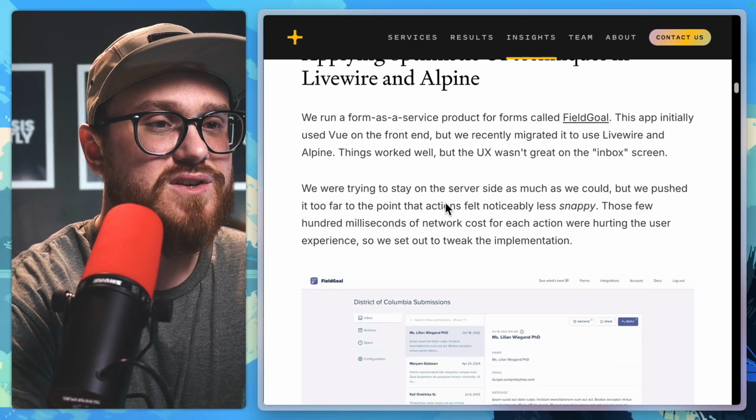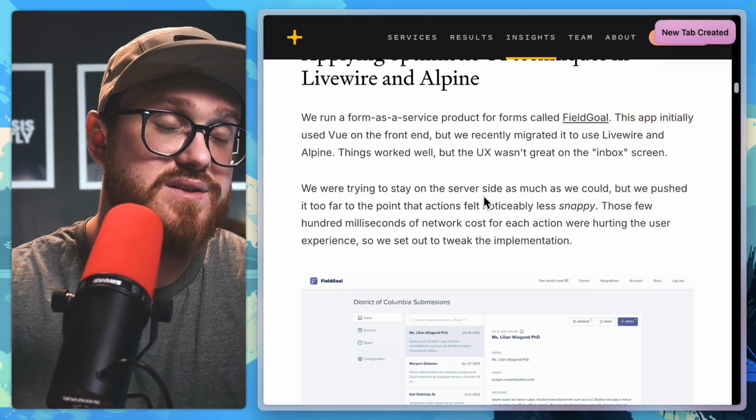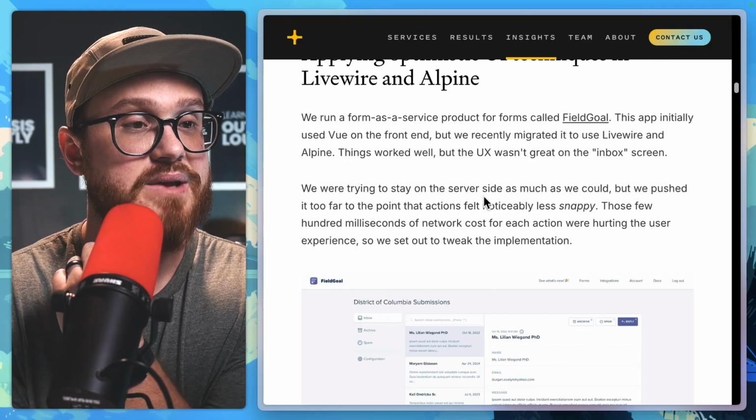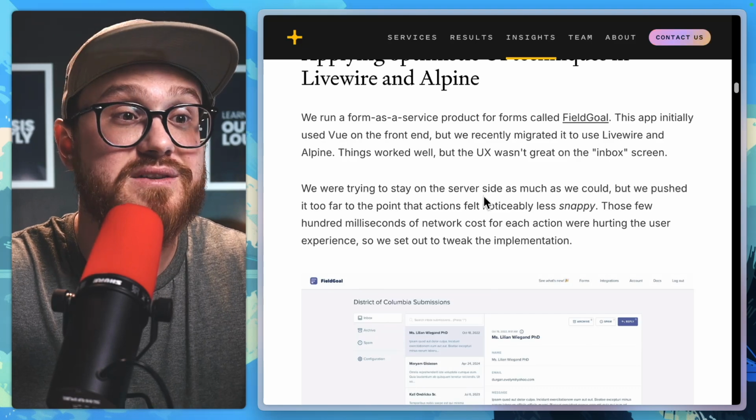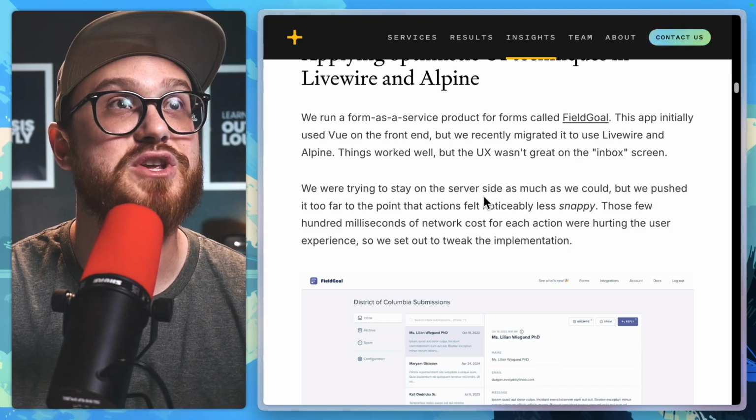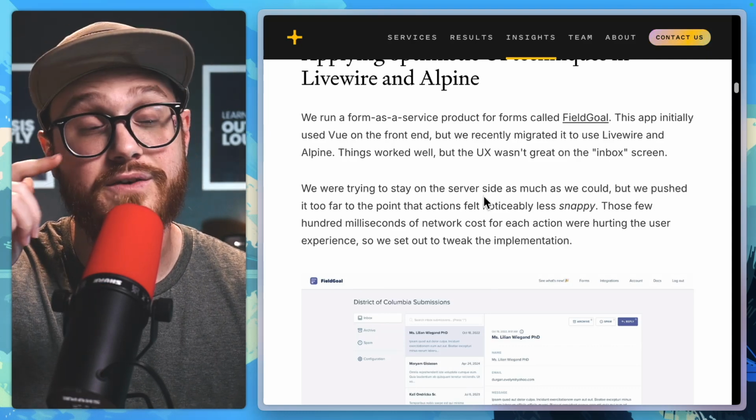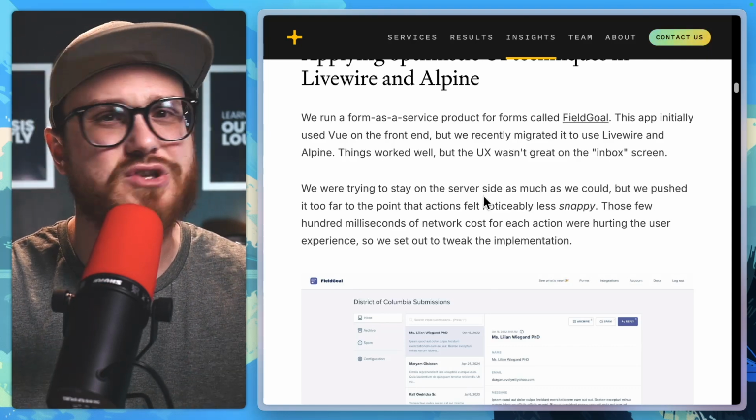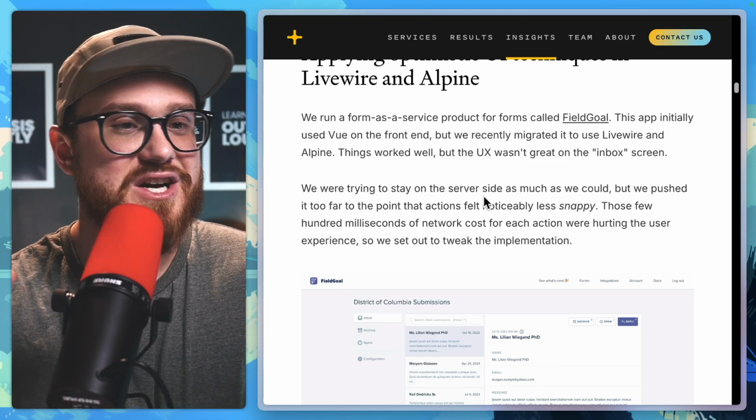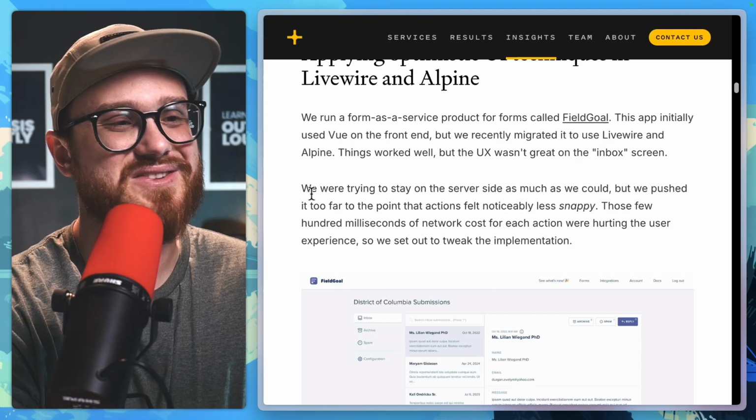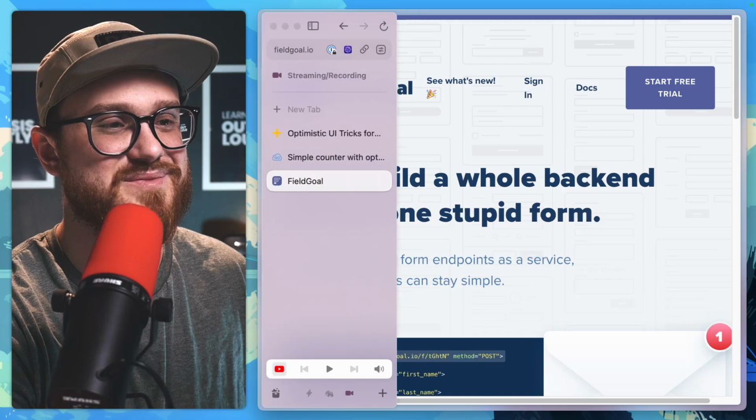We run a form as a service product for forms called Field Goal. The app initially used Vue on the front end, but we recently migrated it to use Livewire and Alpine. I'm actually curious, I don't know too many people on the Titan team closely, but I'm curious as to what was the decision moving from Vue, I assume with Inertia on the front end, to Livewire and Alpine. Maybe just to try it out, just to learn new things. But yeah, I love what we're diving into. Okay, so if you haven't checked it out, check out Field Goal by the Titan team.